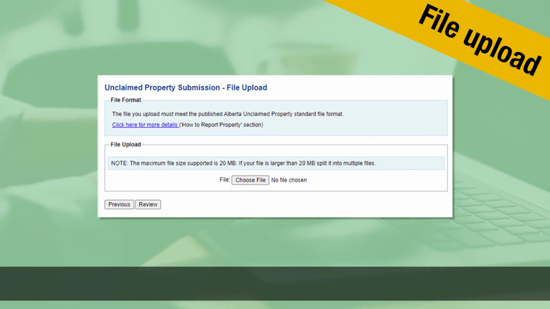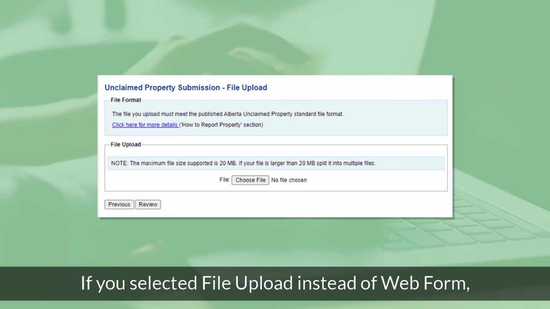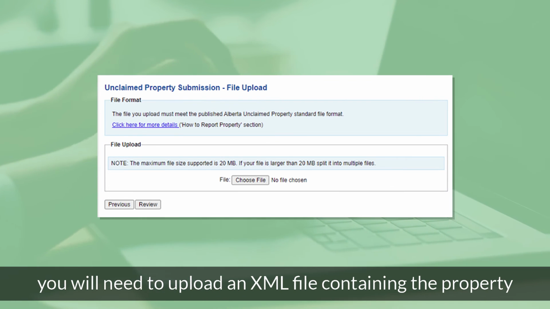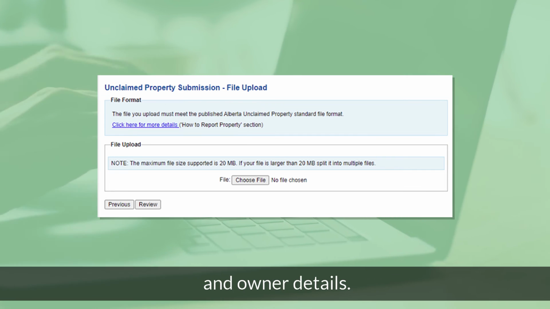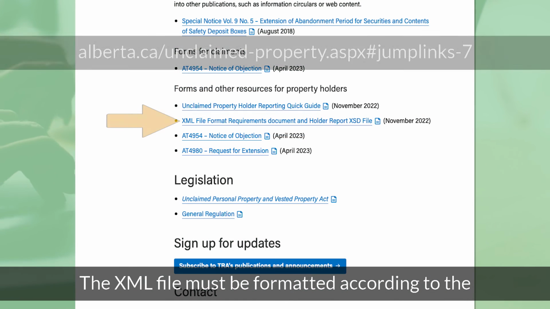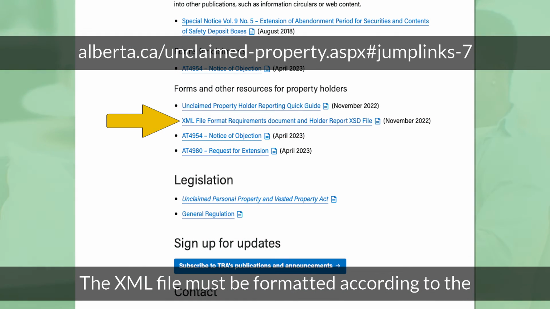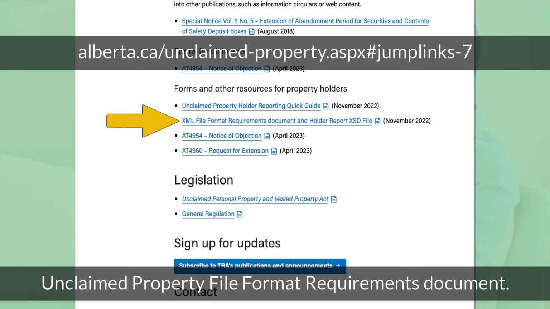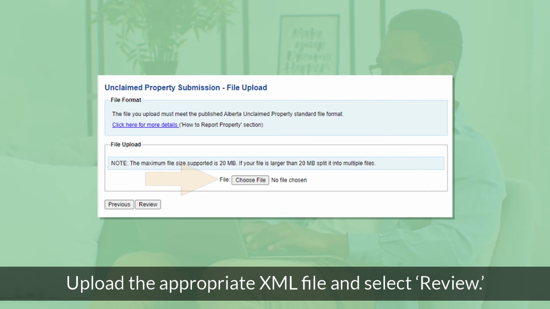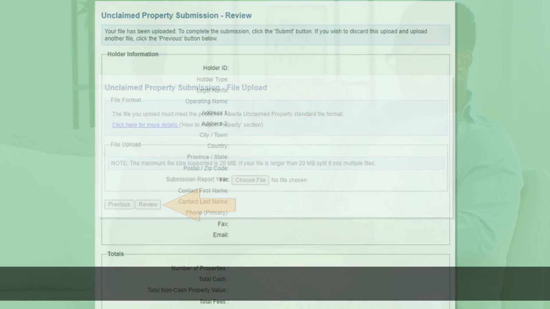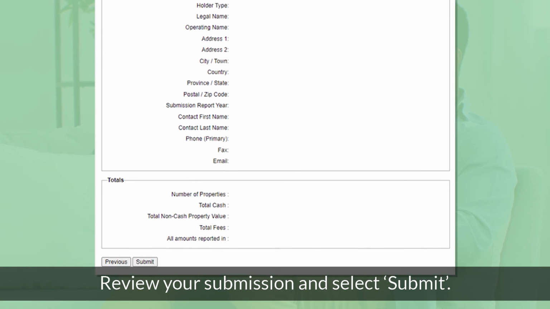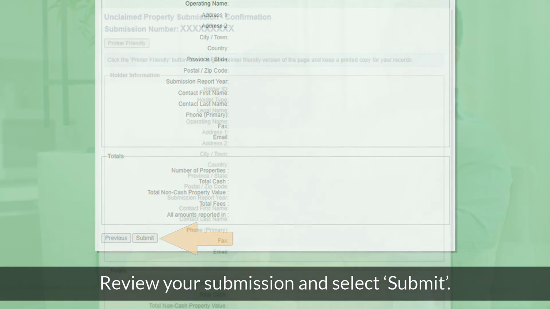File Upload. If you selected File Upload instead of web form, you will need to upload an XML file containing the property and owner details. The XML file must be formatted according to the Unclaimed Property File Format Requirements document. Upload the appropriate XML file and select Review. Review your submission and select Submit.